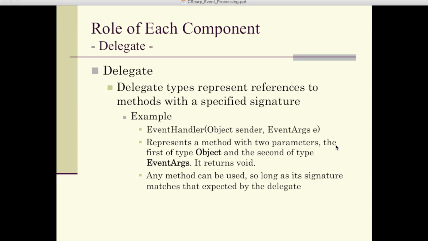So the delegate types represent references to methods with a specified signature. So the event handler delegate, like I said, represents a method with two parameters, first type being object and the second type event args, and it returns void. Okay, and any method can be used, right? Any method name can be used, so long as its signature matches that expected by the delegate type.